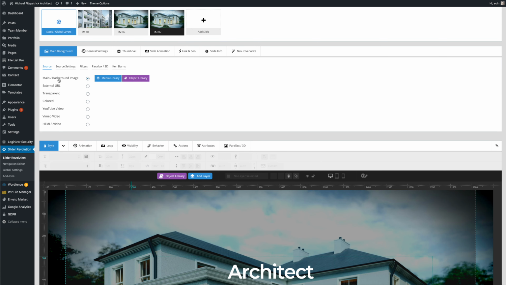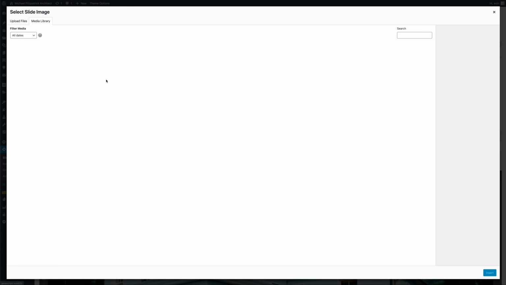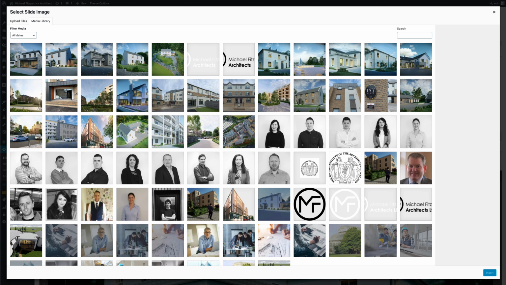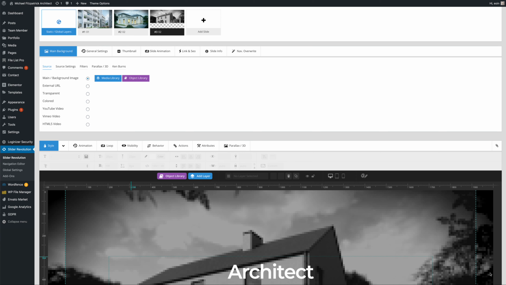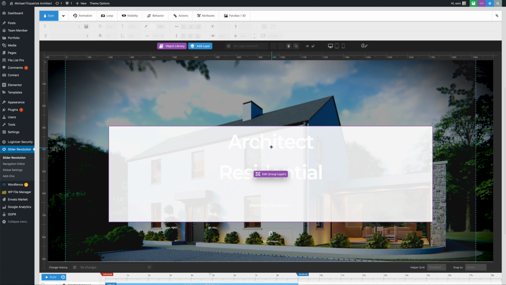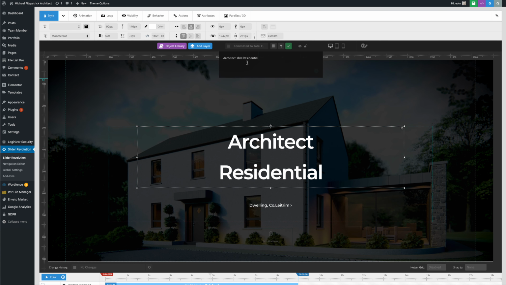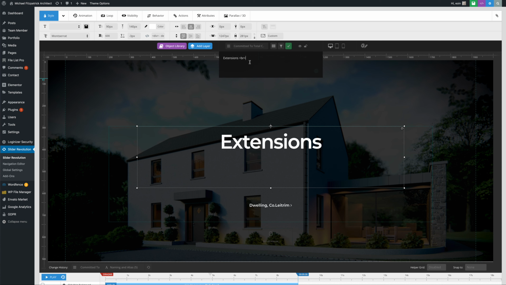Up here where it says main background image, hit the blue media library folder, and you can select one of them lovely looking images. Hit insert, and we can change this to extensions. There's no need to have that wee code in there too.